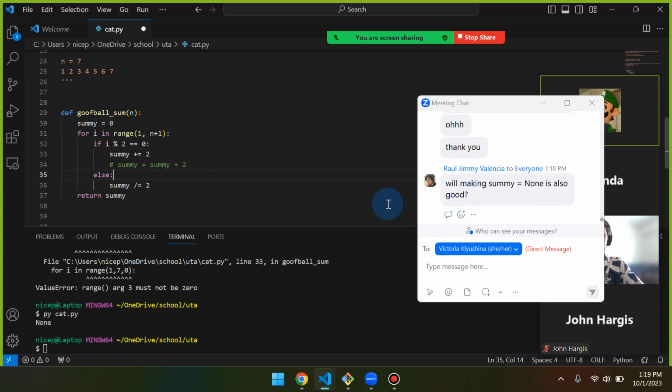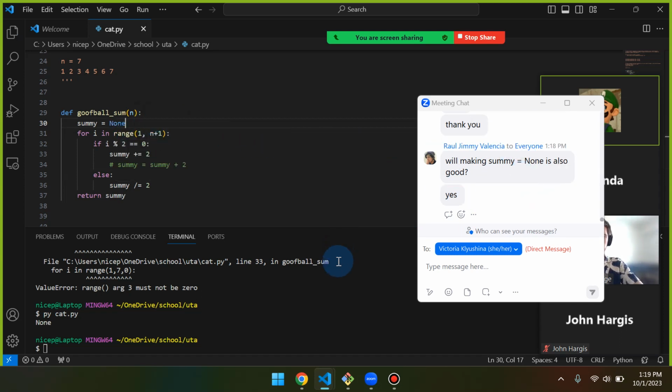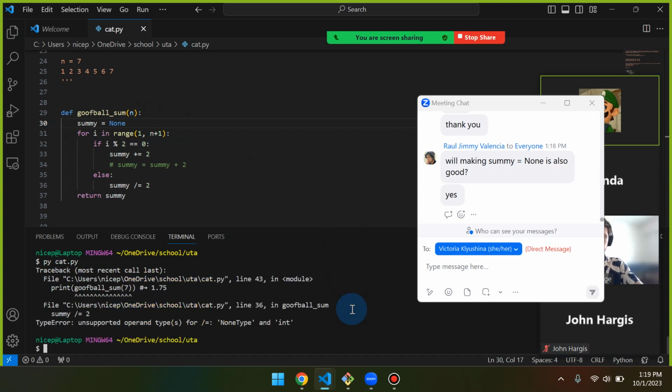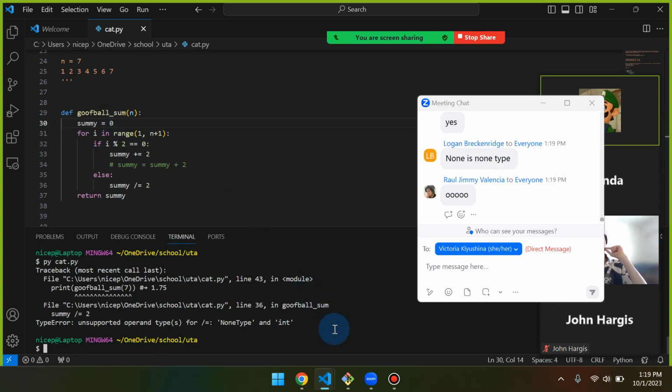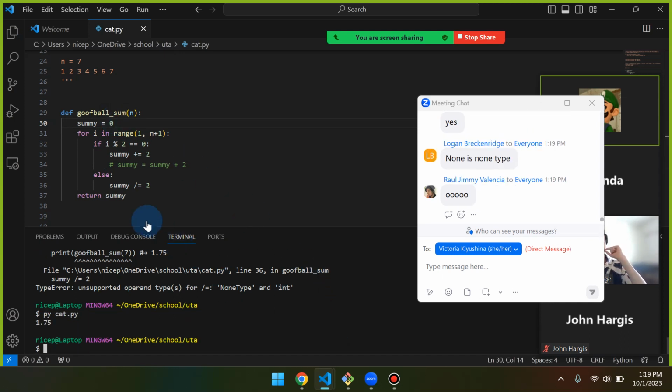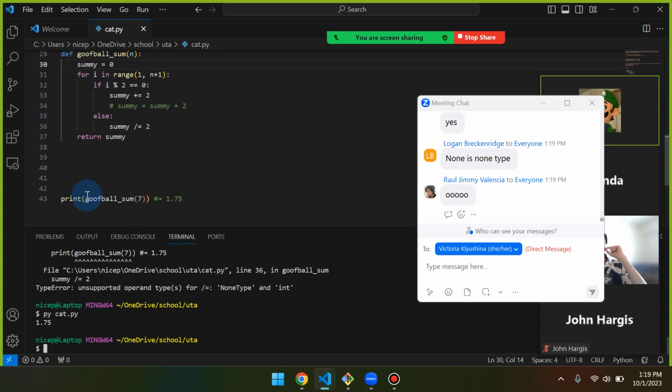Will making summy equals none also be good? So like up here, is that what you're talking about? Yeah, let's run that and see what happens. You cannot divide a None by an int. It has to be this. That's a good question, though. I feel like those are one of the annoying questions that they would ask you on the exam.